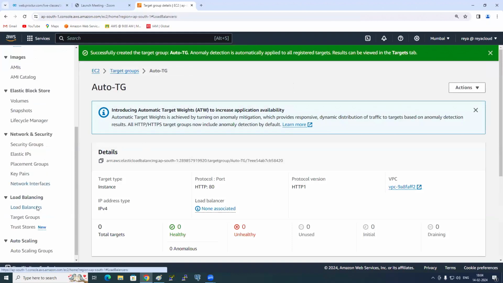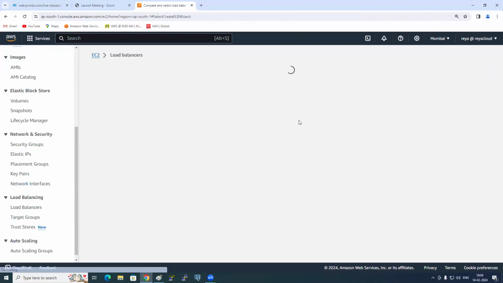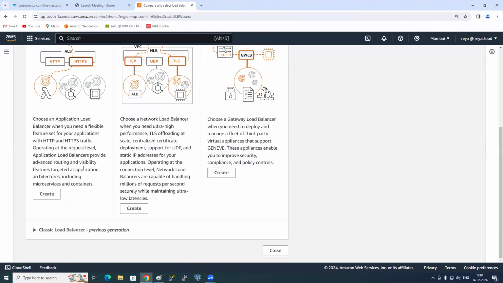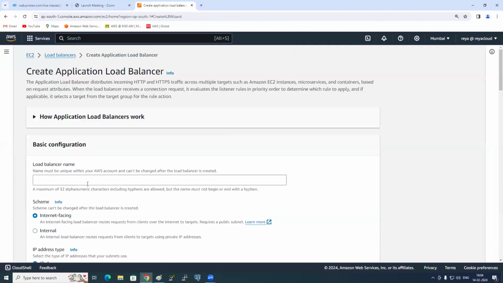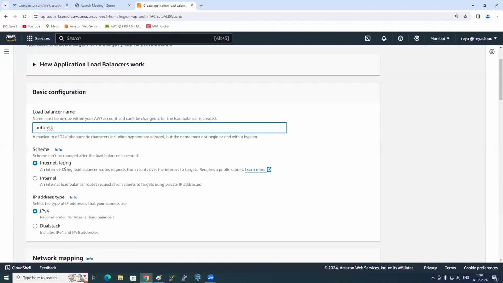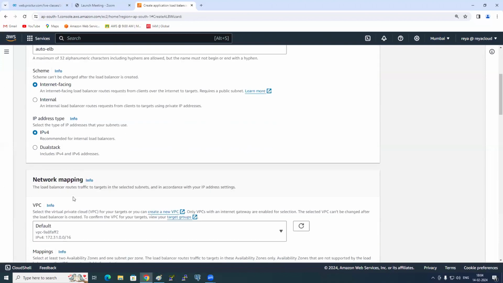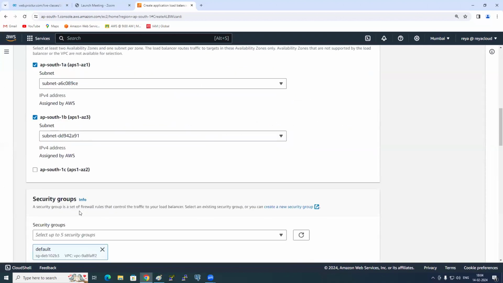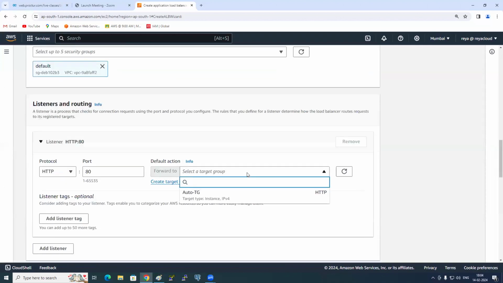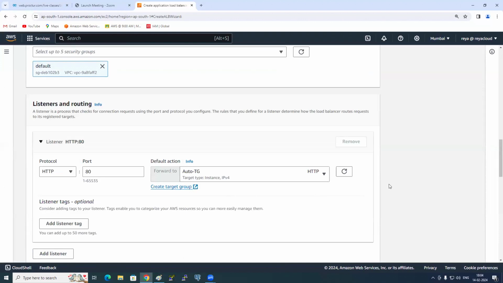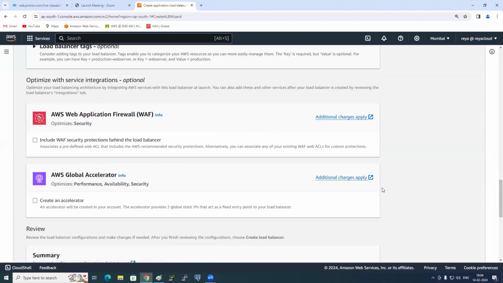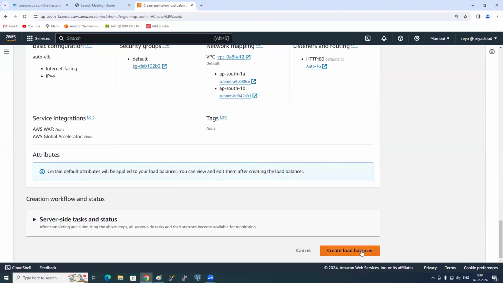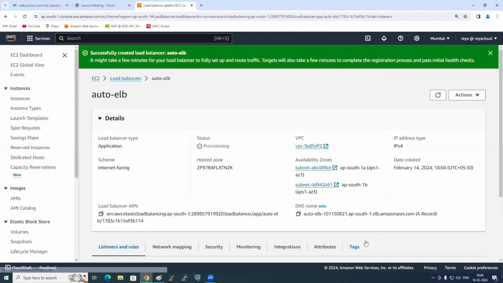What is the next step? Create a load balancer. So create load balancer, which one? Create it. Auto ELB. Internet facing, IPv4, VPC. Here, 1A, 1B, default. Here, which one do we need to select? Auto TG. And then go and create the load balancer. Okay.